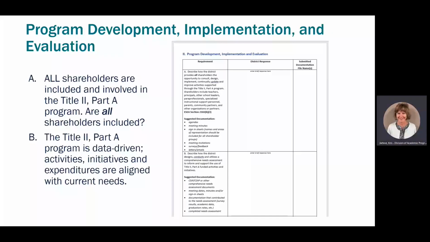The second part is probably the most lengthy, and that is all about your program implementation, how it's developed, how you implement it, and how you evaluate it for effectiveness. So Section A asks for a brief description on how all stakeholders are invited to work on the design of the Title II program. So we ask that you describe that and then upload documentation that supports your description.